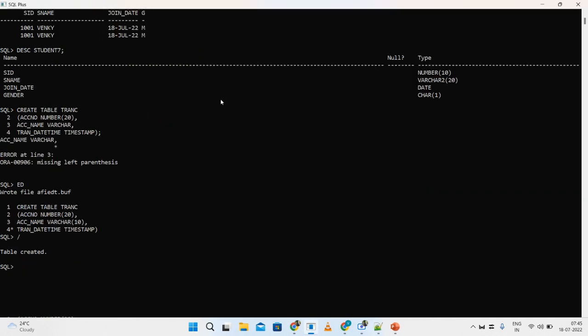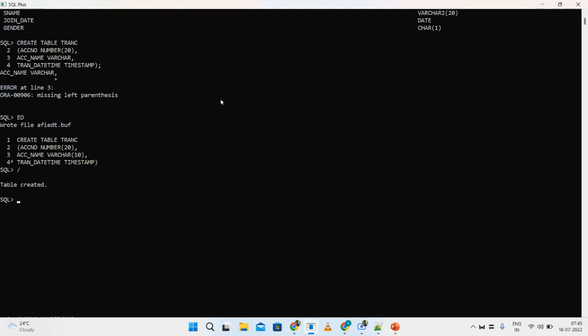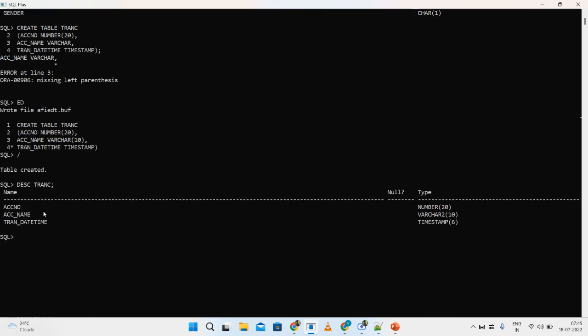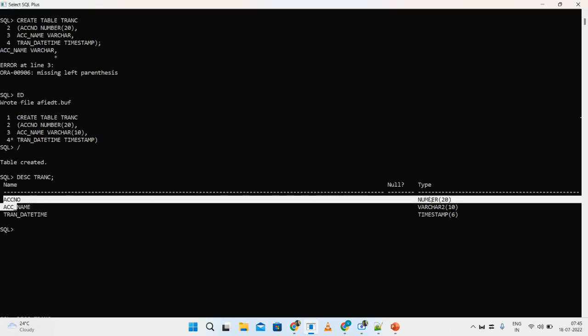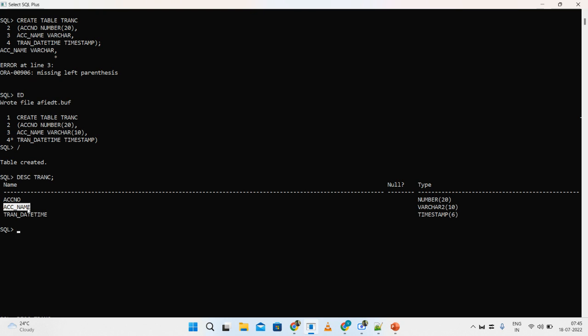To describe the table, what is the command, guys? DESC, then the table name. If you see here, account number has the number data type. Which data type did we declare for account name, guys? Varchar. Here it shows Varchar2. So even if you declare varchar, it will automatically convert to varchar2.